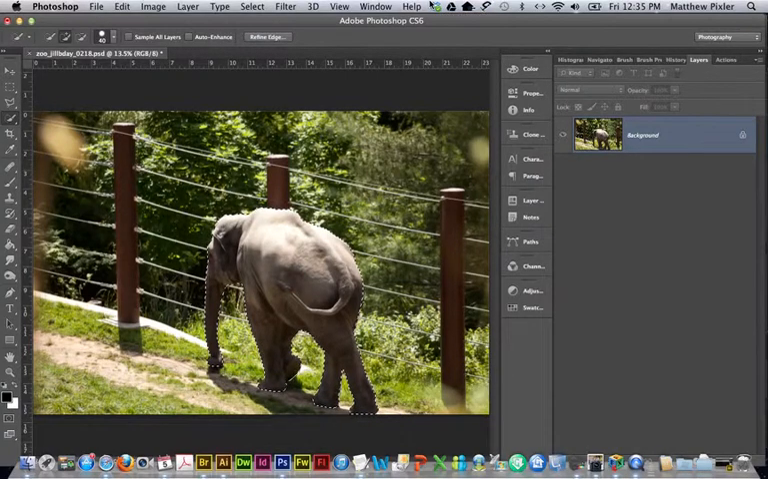Now what we need to do is use the refined edge tool, which is probably one of the best advancements that Photoshop has created in recent versions of Photoshop and Photoshop Elements. So we're going to be going into this refined edge.